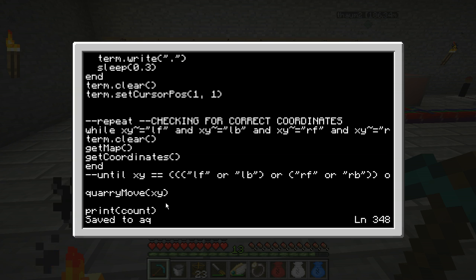And this is print the count. I was doing some testing if the count works. Remove that. And we just make a comment here. End of the program. And we're done.